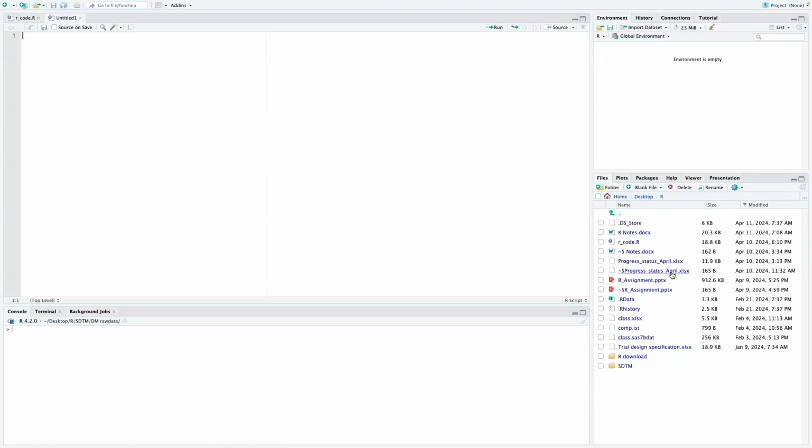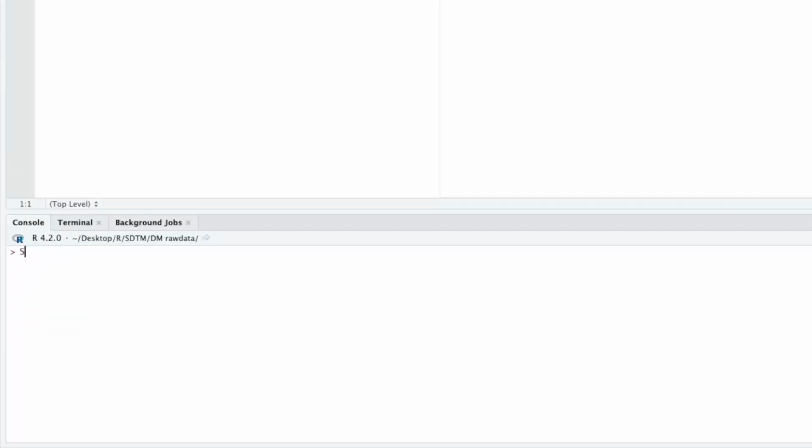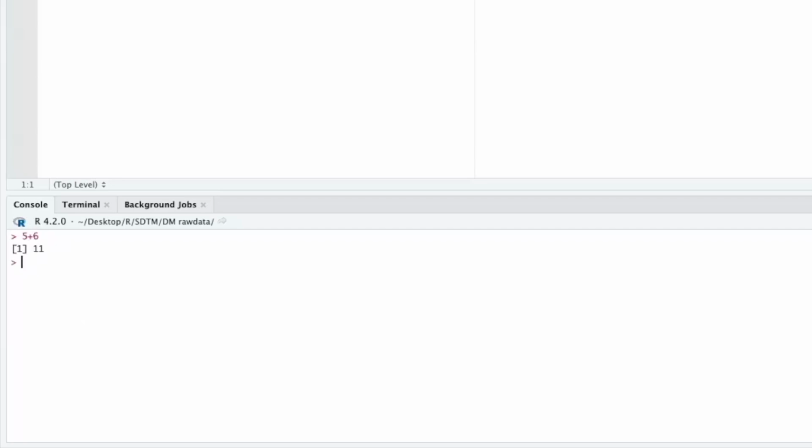Okay, so I'll go through a few of the basic things. I'll show you how simple R programming is. You can either write your code in a console, or you can also write the code here in the editor window. Why we cannot write in the console, I'll tell you, but let's do a few things first. Just write a simple code, 5 plus 6, and then press enter.